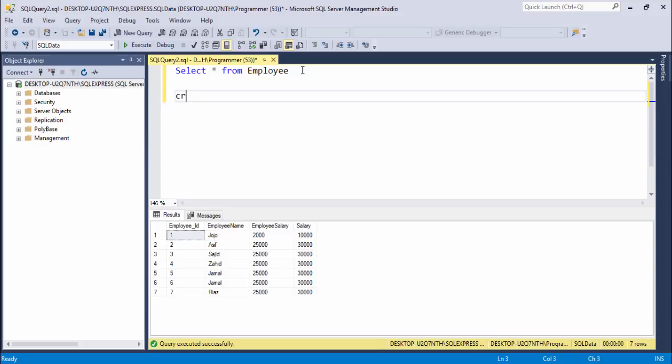For example, first of all, I write the create keyword and view and write the view name. I write the table and use the as keyword and call select which columns you want to select from the parent table, I mean you want to display the specific column record using view. So you need to select the column.